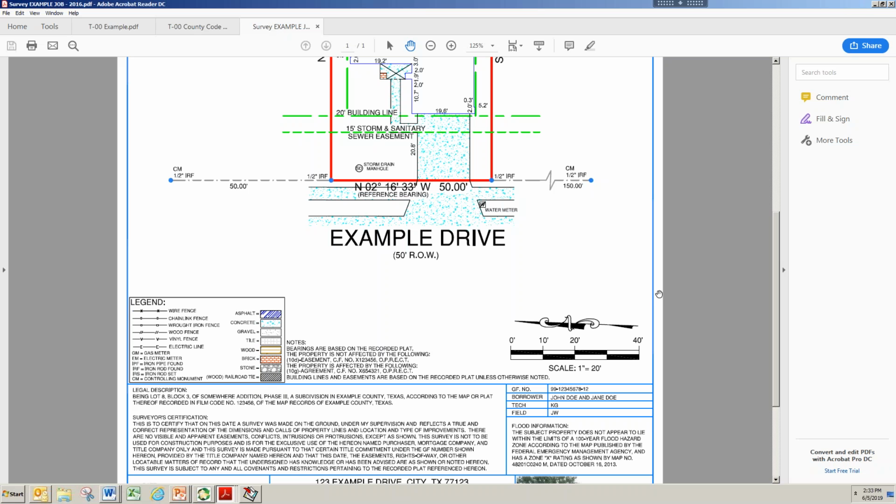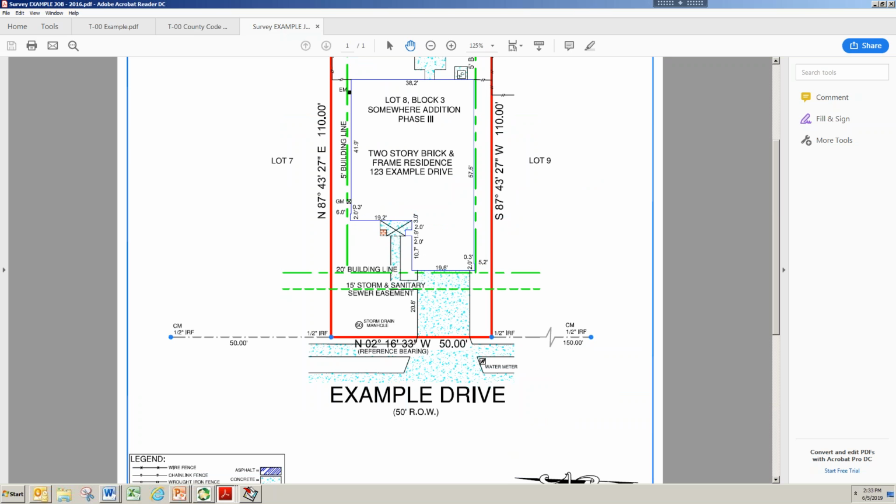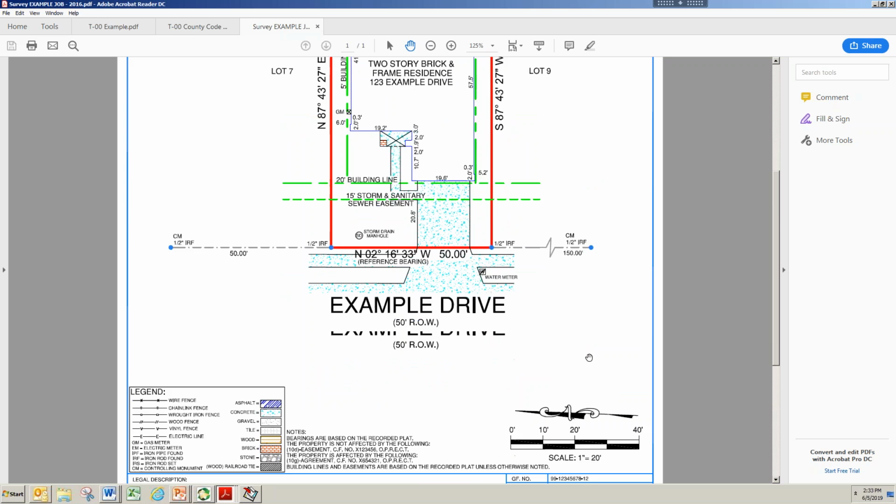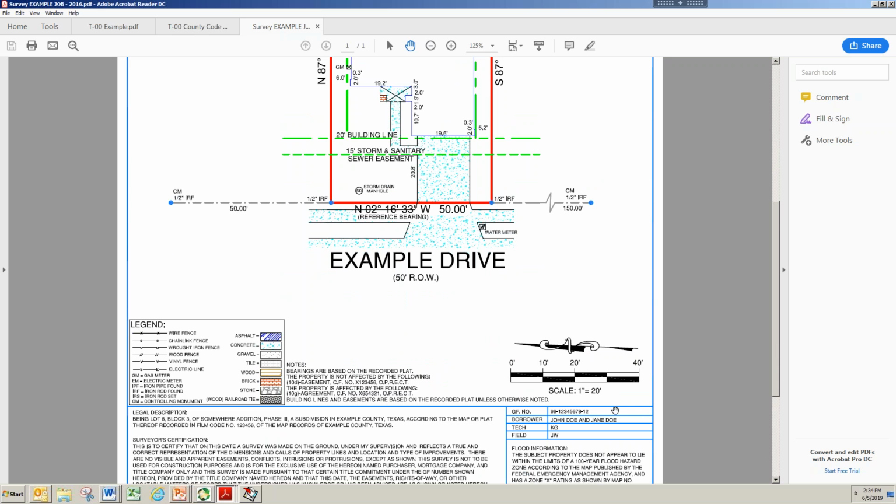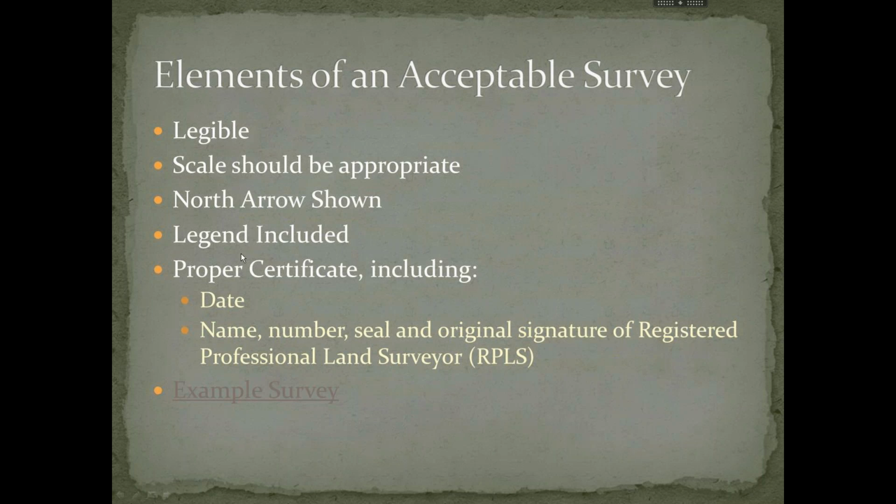The north arrow needs to be shown. That's what this is right here. This is a cardinal direction. This is saying that north is pointing in this way right here, right? So this way, going that way. Again, common misconception that north is straight up, but it's truthfully not, not on every survey. You need to look for the actual north arrow itself.